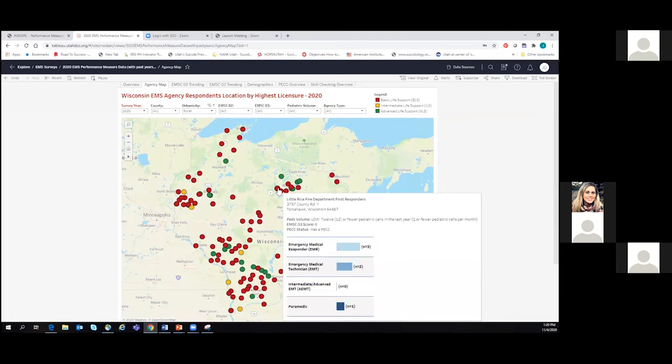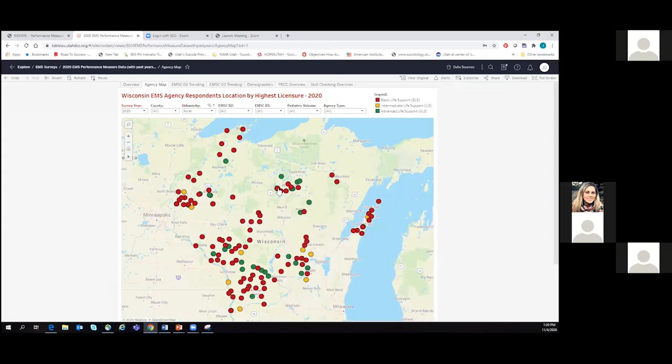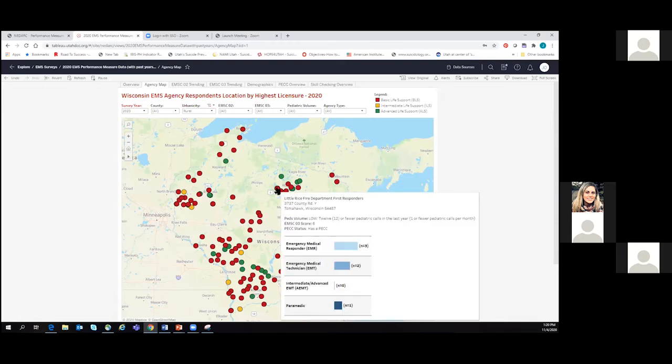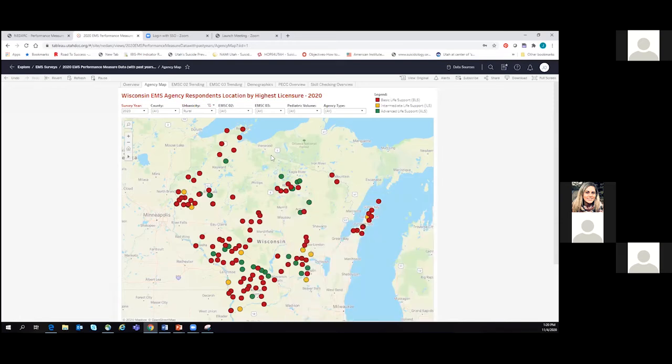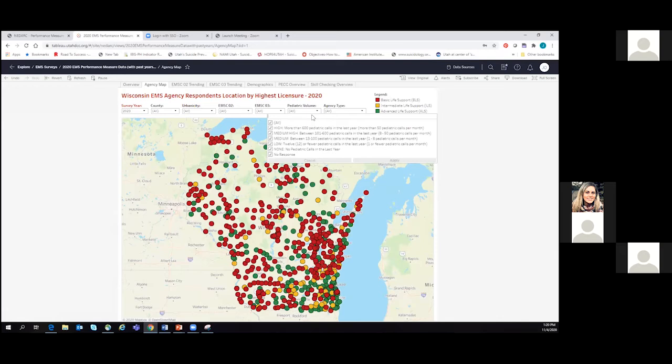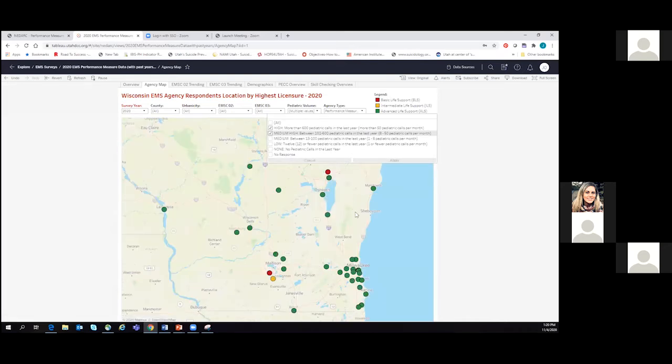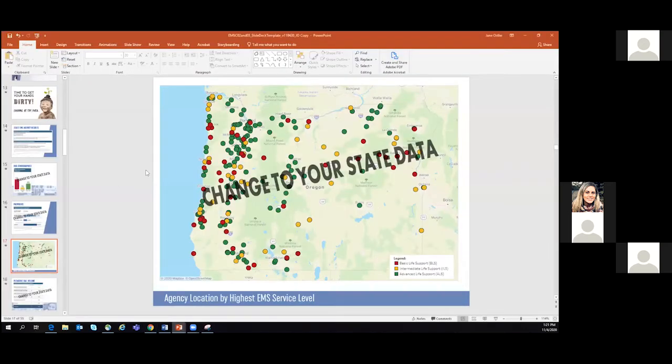You can also hover over an agency and get some information. You can see here in Little Rice Fire Department that they have more EMR responders than they do paramedics or EMTs. If you go back here, you can filter by all. If you wanted to look at pediatric volume, you could filter by high and medium high volume and look at those in your state. So there's lots and lots of possibilities for things that you could do to snip a picture and enter it into your PowerPoint for some great information.